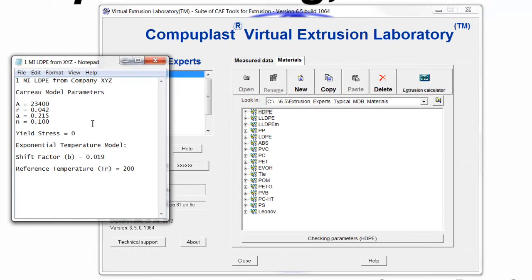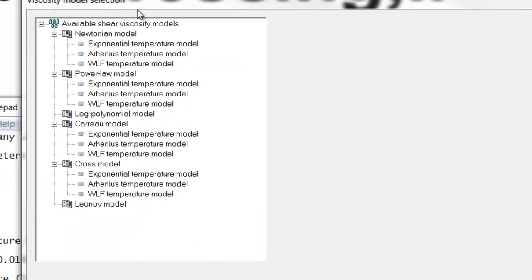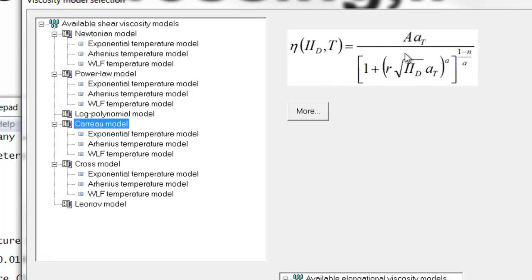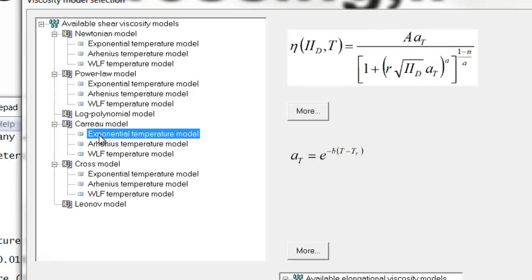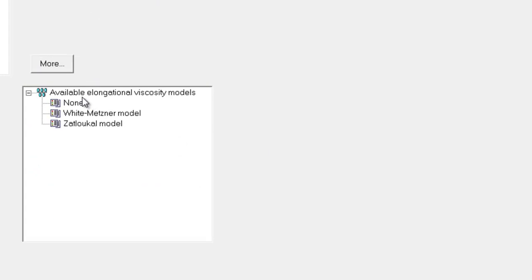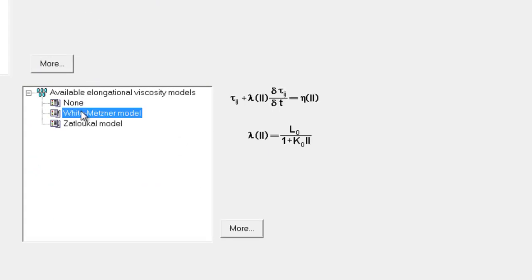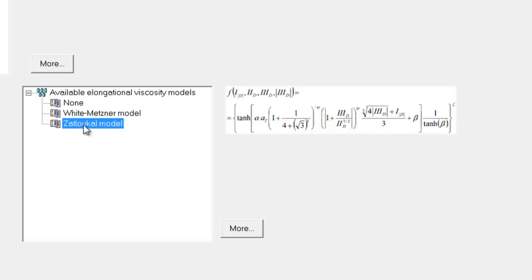I want to create a material like this in my database so that I can do my own calculations with it. To do that, I start simply by clicking the New button, and a panel opens up where I can select what type of material model I want to use. So I have the Carreau model, and it shows me the model equation here, and with an exponential temperature model, and it shows me the exponential temperature model here. If I want, I can also select which type of elongational viscosity model I may want to use. But since this data does not include elongational viscosity, I will simply click None.